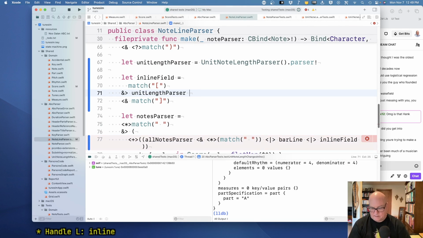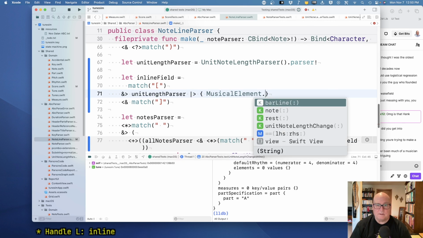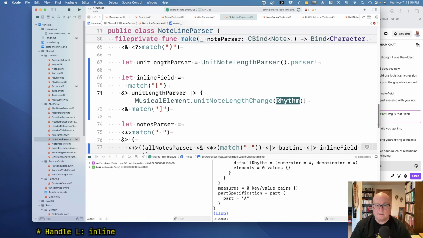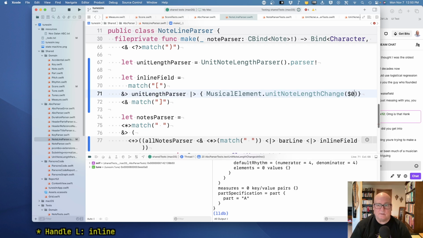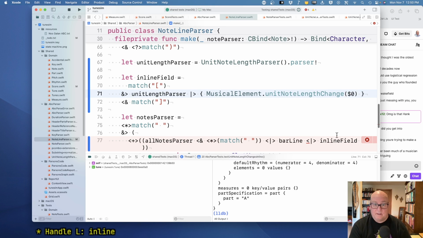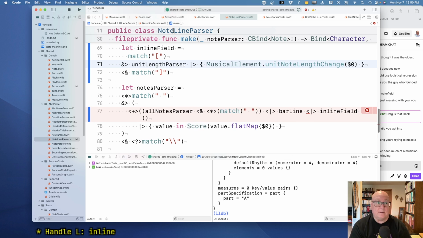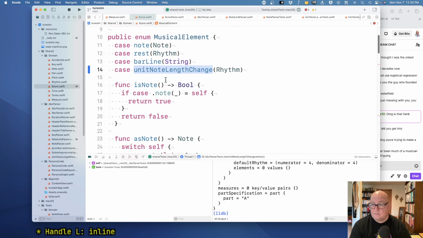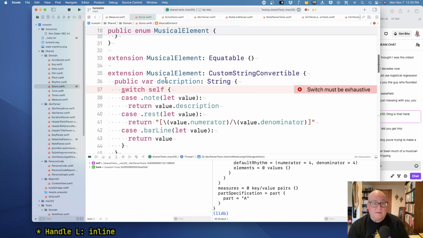All right, and let's give this thing, make a musical element dot unit note length change $0. Okay, so unit length parser produces a rhythm. Cbind means it takes characters as input and produces a rhythm, and we're going to wrap that rhythm into a musical element, and that should make things better here. All right, we still have to work out the consequences of this.